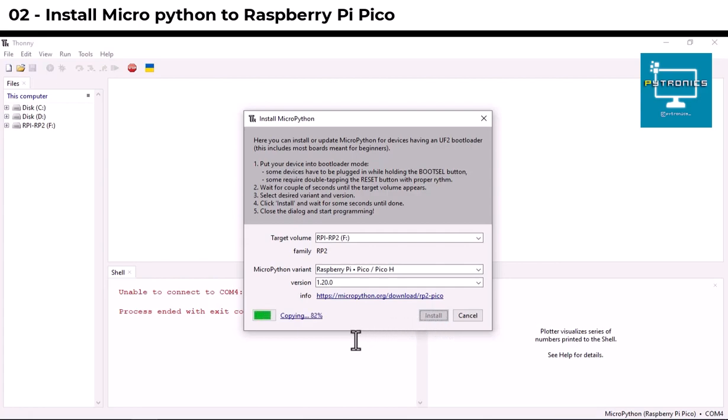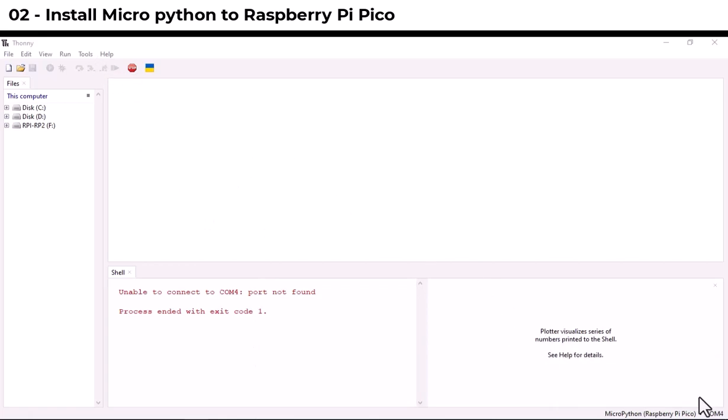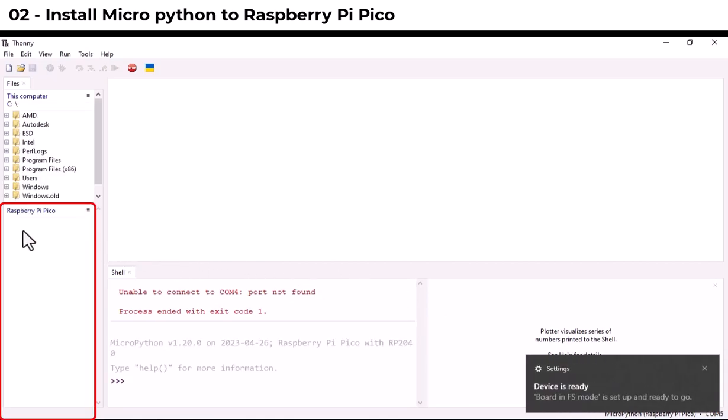It takes a short time to copy the files to your Pico. After the process is finished, we close this window. Then we click again on the button below. A different menu will appear, including the Raspberry Pi Pico and the number of the COM port which is connected through it to your PC. Click on it, and a new files window of your Pico will appear, indicating that your Raspberry Pi Pico is ready to be programmed.